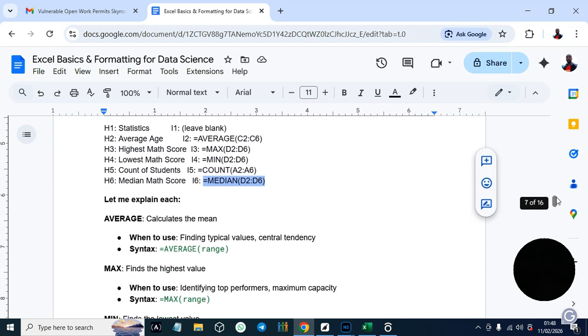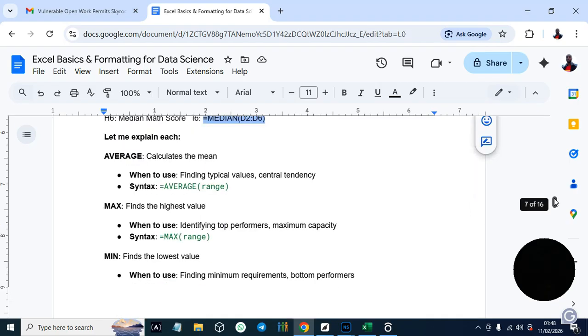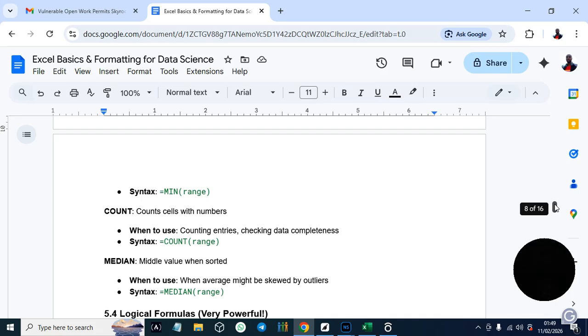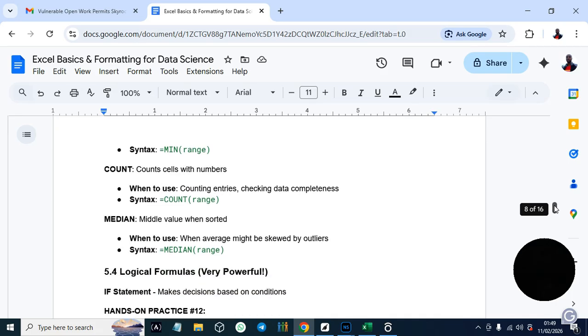So this is the definition. The average calculates the mean. The max finds the highest value, while the minimum finds the smallest. The count gives the number of cells, while the median finds the middle value.